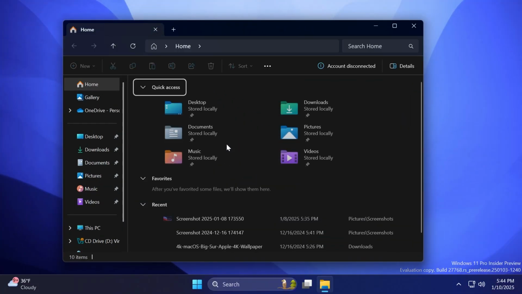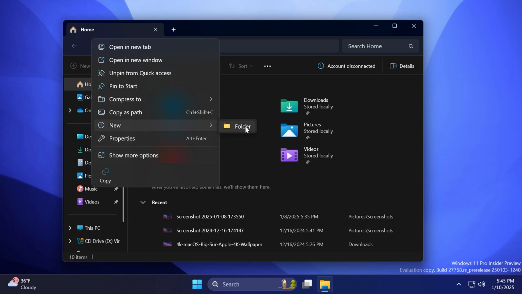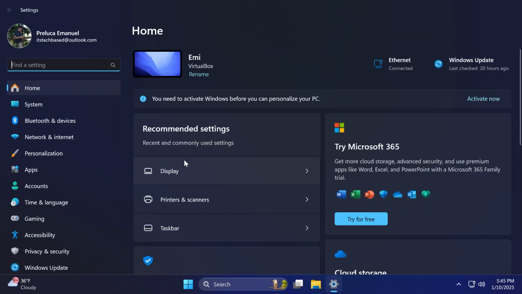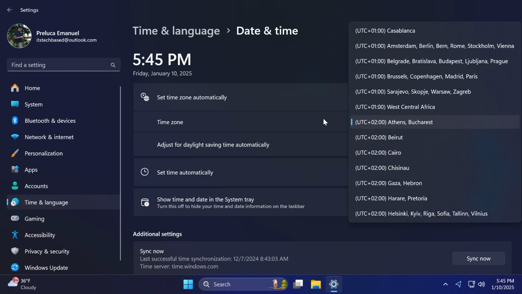First of all, in the File Explorer, Microsoft has added a new option in the navigation pane context menu. Whenever you right-click on an item, for example, Documents, you're going to have the new folder option so that you can easily create a folder in that certain location using the context menu from the navigation pane. In the Settings app, under Time and Language, and then Date and Time, the ability to change time zones is available again for standard non-admin users.